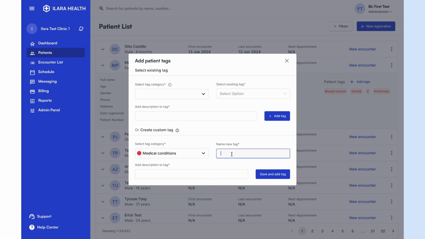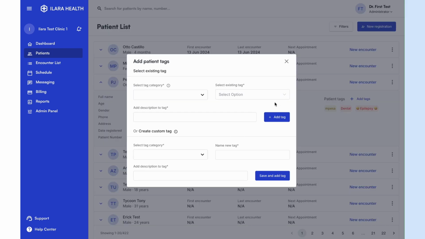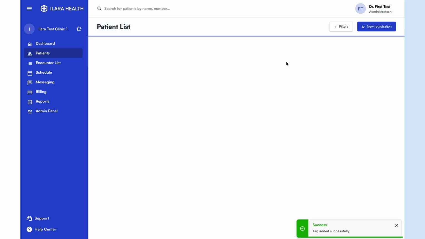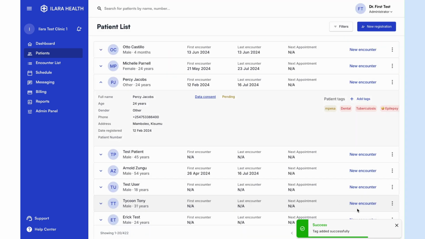For the category, I'll choose medical condition, and for the tag name, I'll choose TB. Add a description and save to add the tag. Once this is done, you can go back to the add tags feature, select the category as medical condition, and in the existing list, you'll get to see that TB is already updated. Add the description and add the tag to the patient. And just like that, you'll get to see that the tag is already updated on the patient tags list.